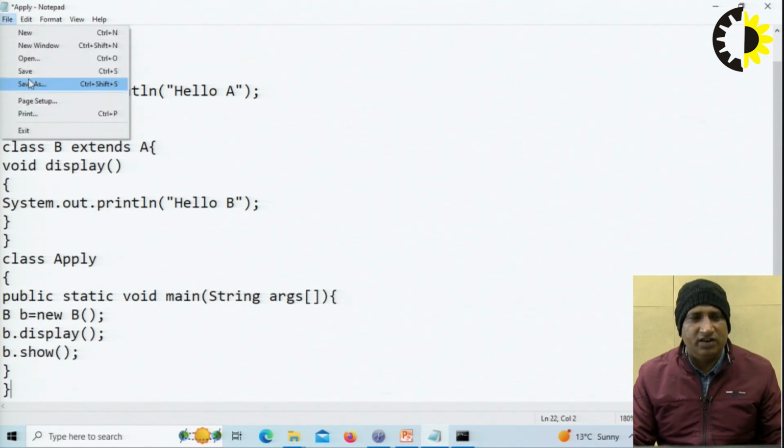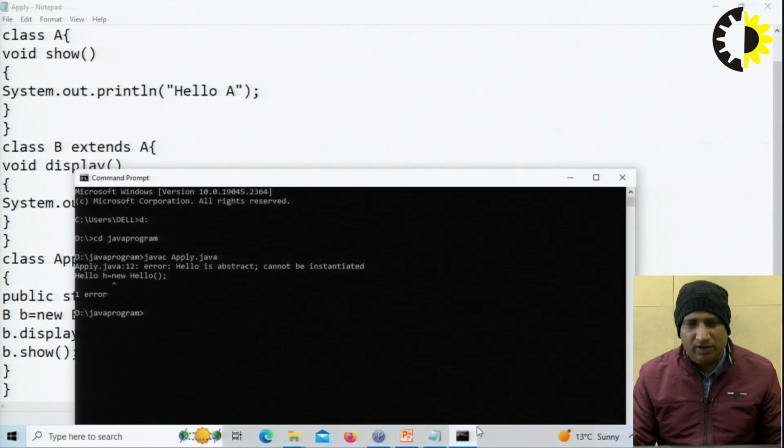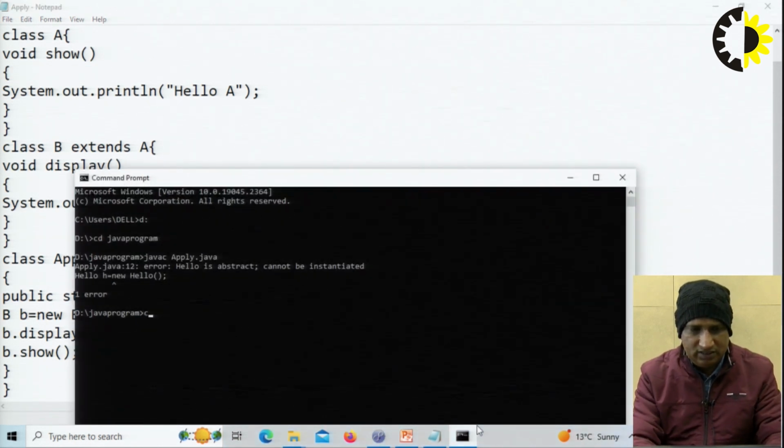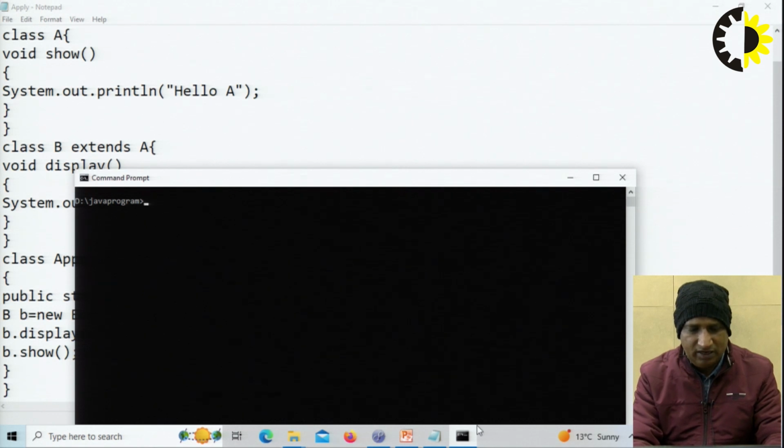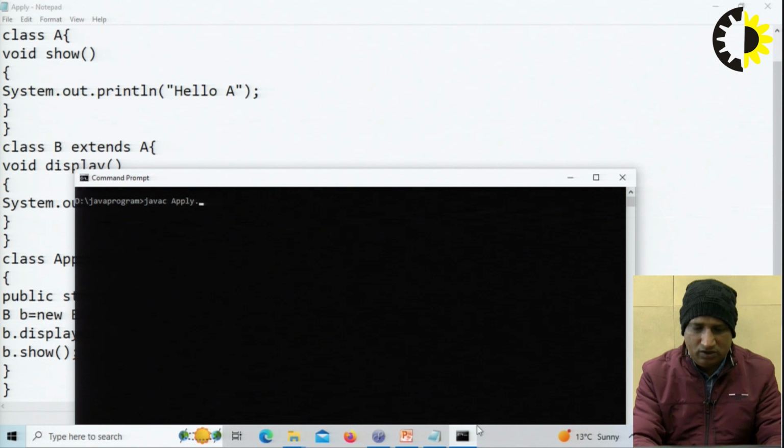So let's save it by the same name and compile. I am clearing the screen. I am compiling it by javac space apply dot java.